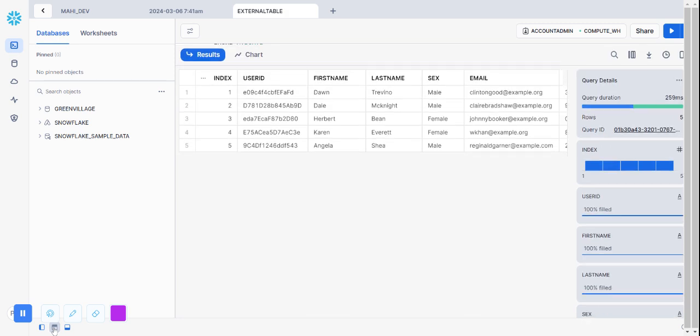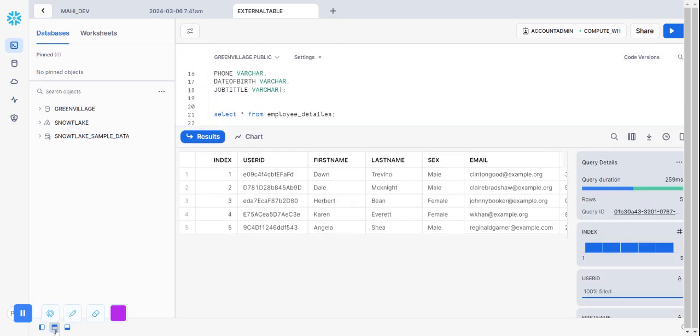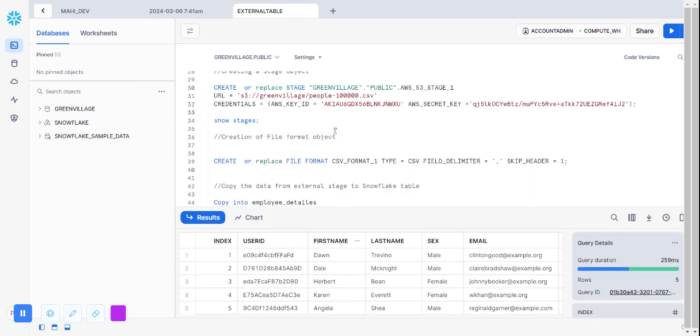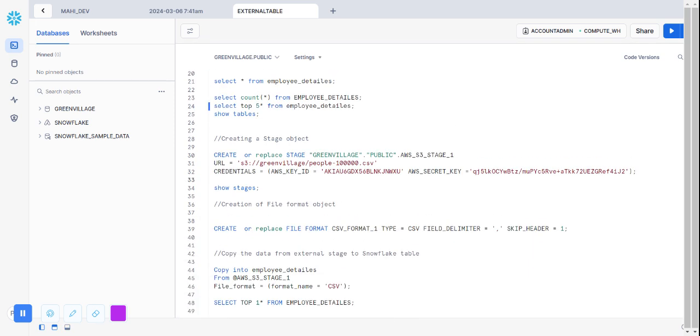So we have successfully loaded from the AWS S3 bucket to Snowflake. This is the way we can load from an external location to a Snowflake table. There are only 4 steps: creating the staging object, creating the file format, and then using the copy command. These are the steps for loading from the external stage to the target Snowflake table.